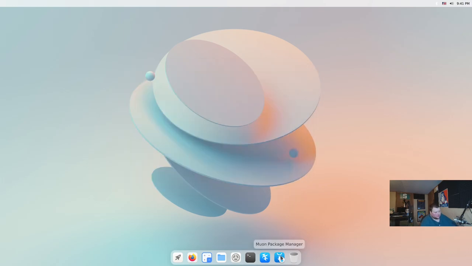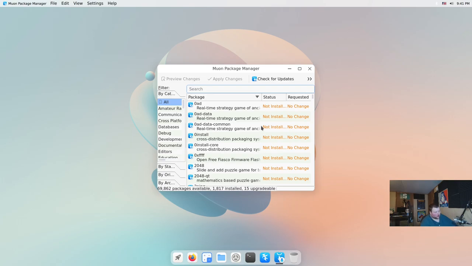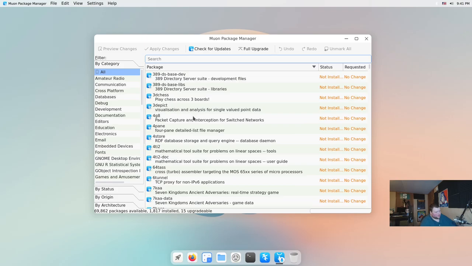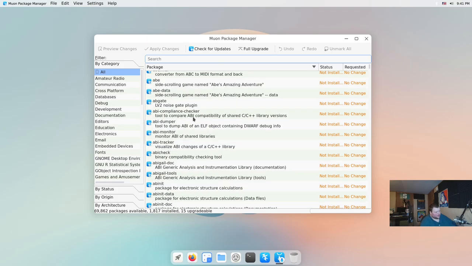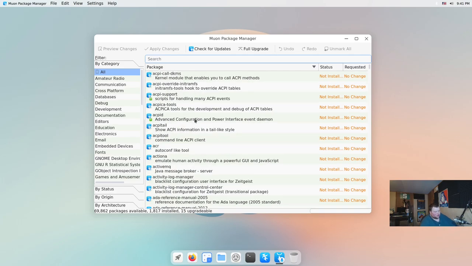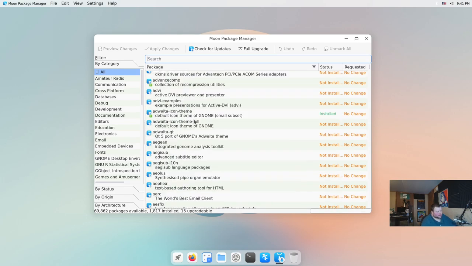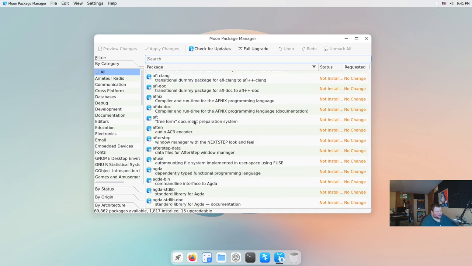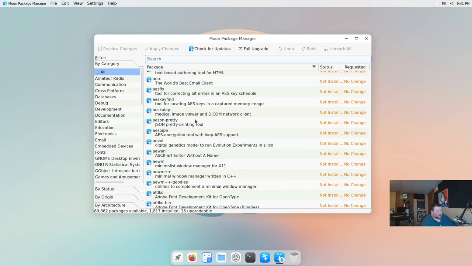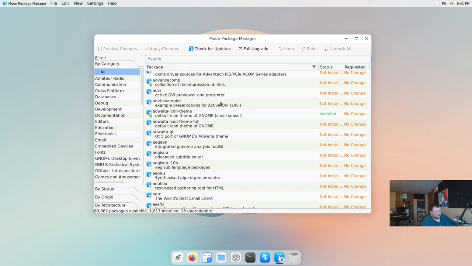Then we have Kate, which is a KDE text editor. And then we have the Muon package manager. Now, I've heard of this before, I've never, ever used it, so I don't know much about it, but you're going to be able to basically install anything that's probably in the Ubuntu repositories directly from here. Whether or not this is better than using something like Discover, I don't know. It's going to be a little bit less user-friendly, I have a feeling, because this is more like Synaptic Package Manager, but you're probably going to be able to install more stuff from here than you would in something like Discover anyways.